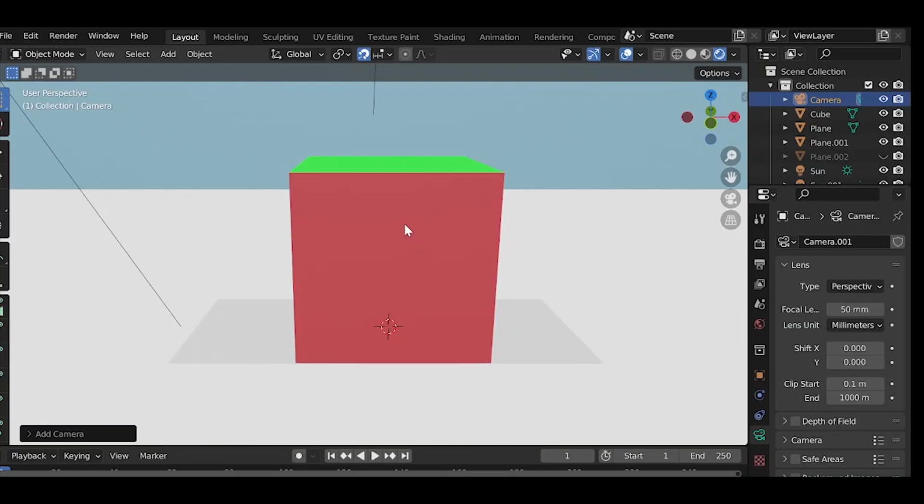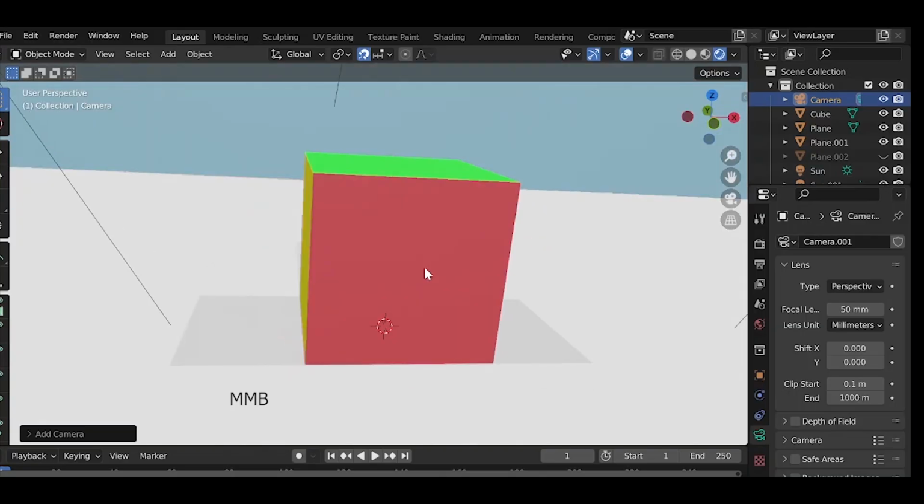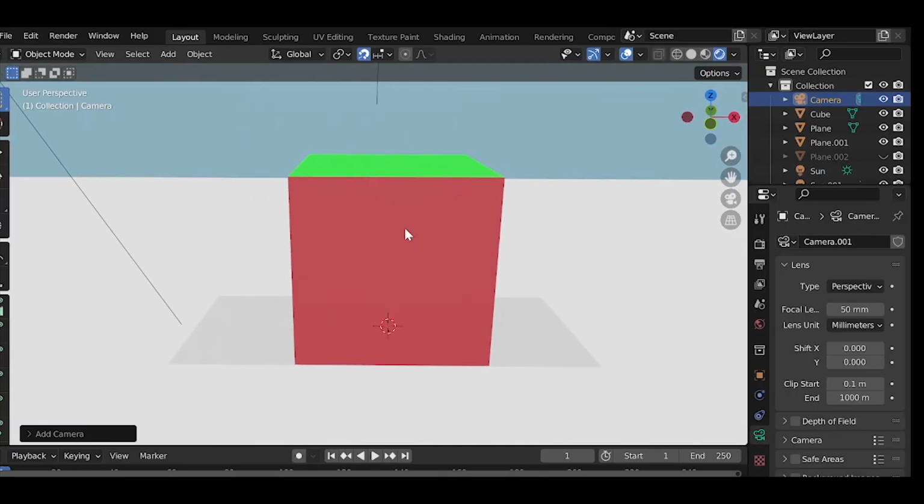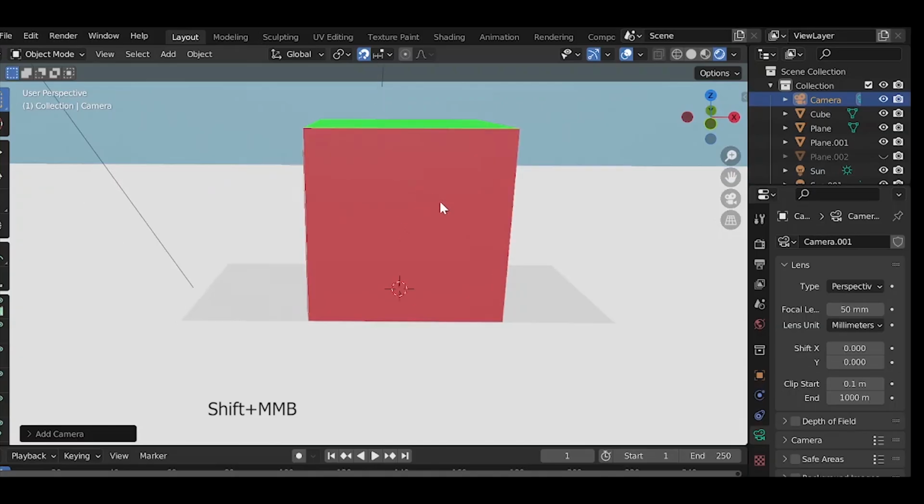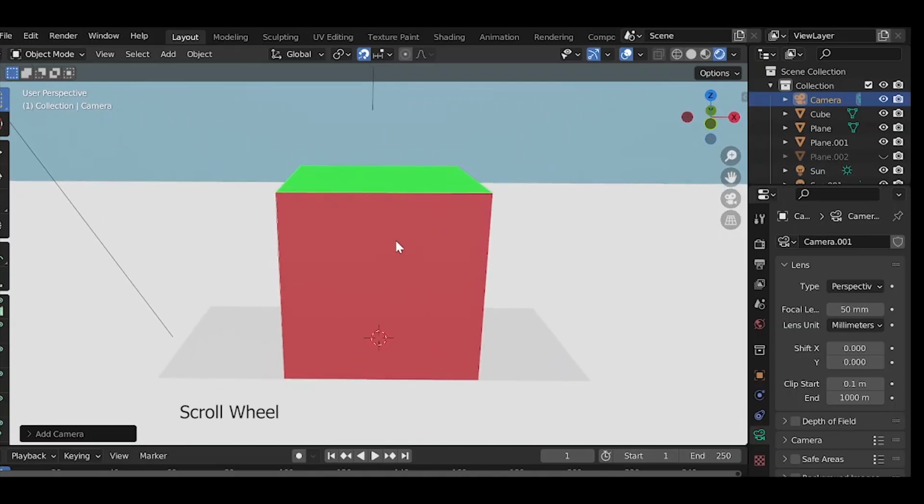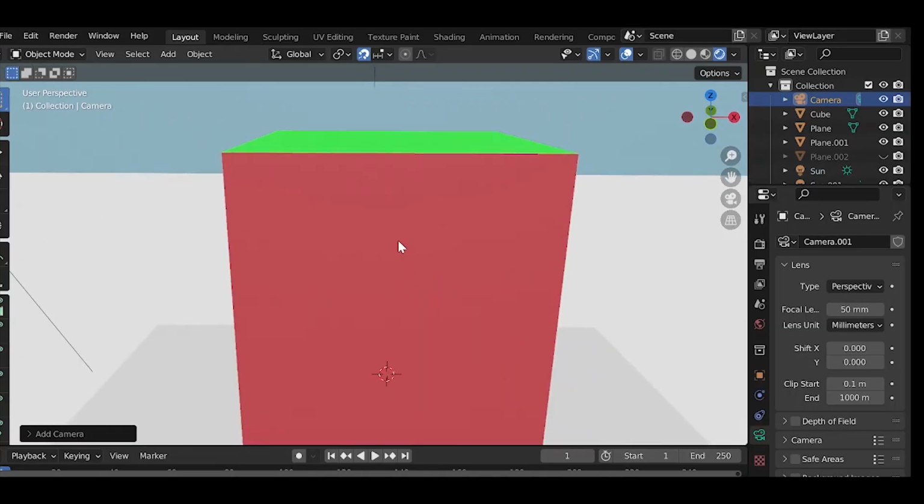Navigation made easy in Blender. Use the middle mouse button to rotate your view. Hold Shift plus MMB to pan around. Scroll the mouse wheel to zoom in and out.